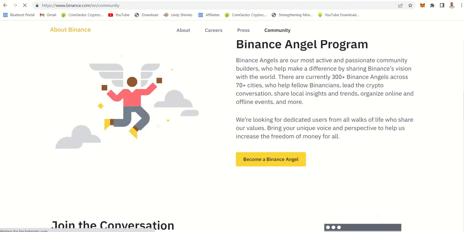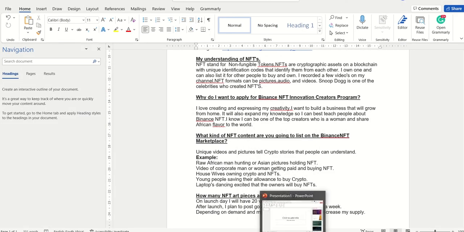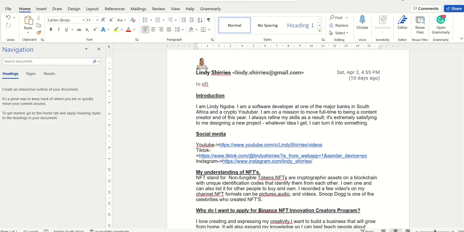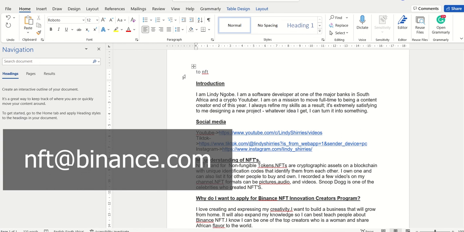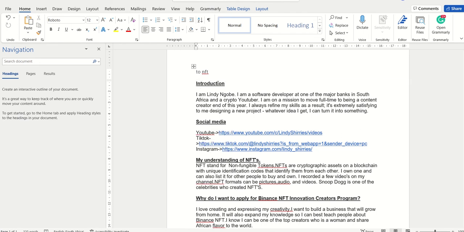So now let's go back to this Word document. This is what I've answered. So basically that email that I sent, I actually answered these questions. So you just send an email to this group, and all you say is you give an introduction. So give an introduction of what you're all about. If you are maybe a secretary or an administrator or a scientist, just make sure that it does align with what NFTs are all about.